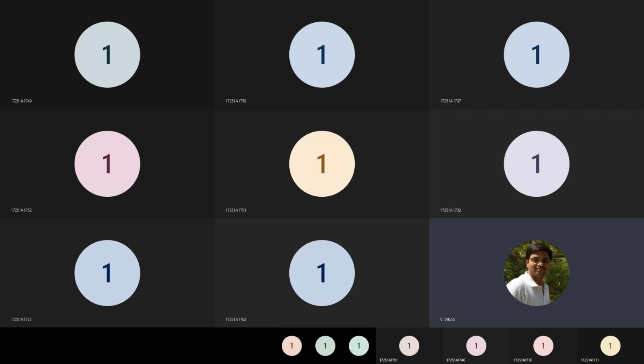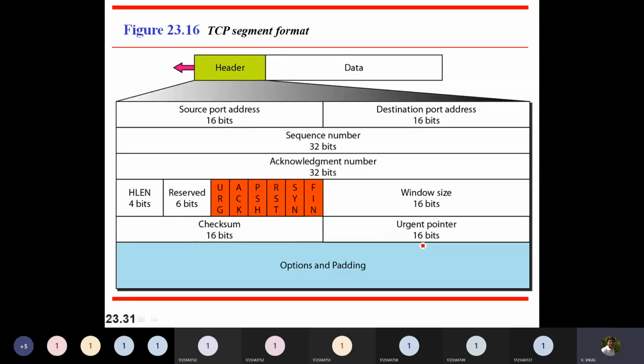TCP has a TCP segment, the same way we had the IP datagram and UDP datagram. Again, this TCP segment has both header and data. When I consider specifically this header, you are going to have the source port address and the destination port address. The source port address is given 16 bits, and the destination port address is given 16 bits.